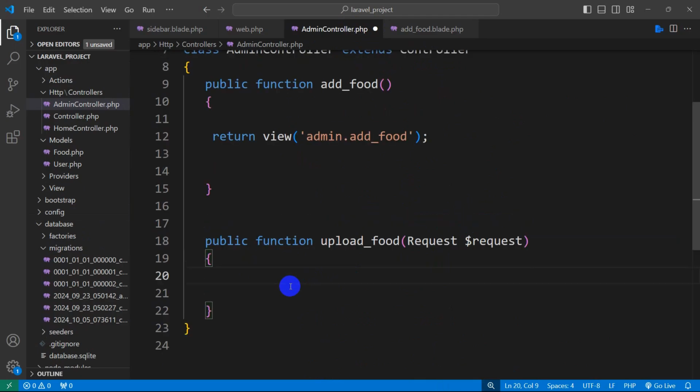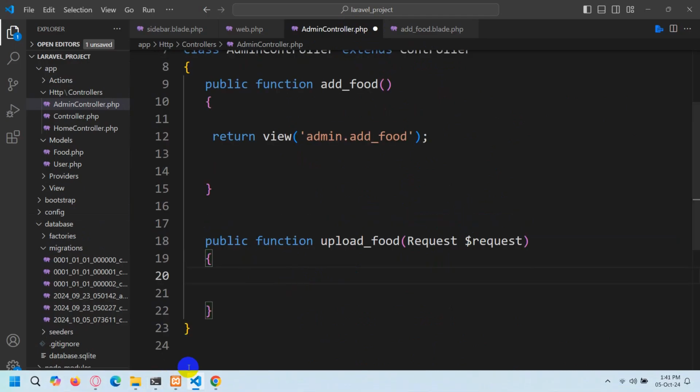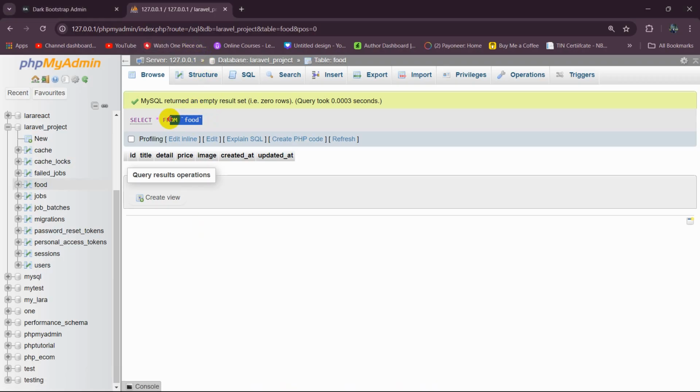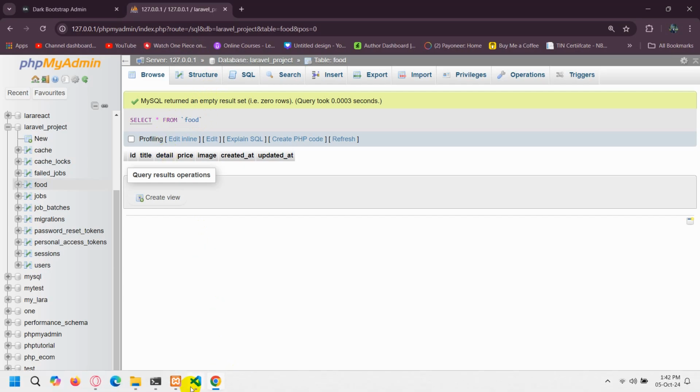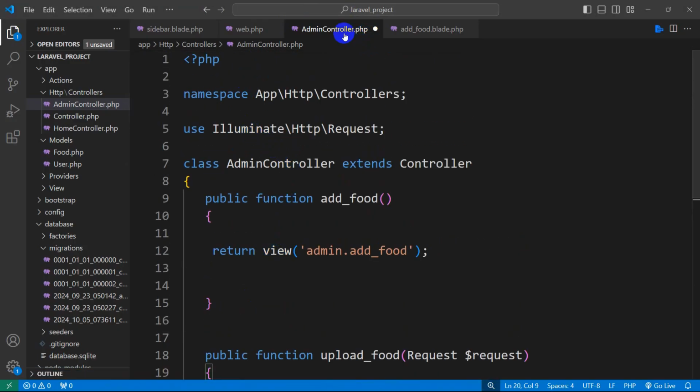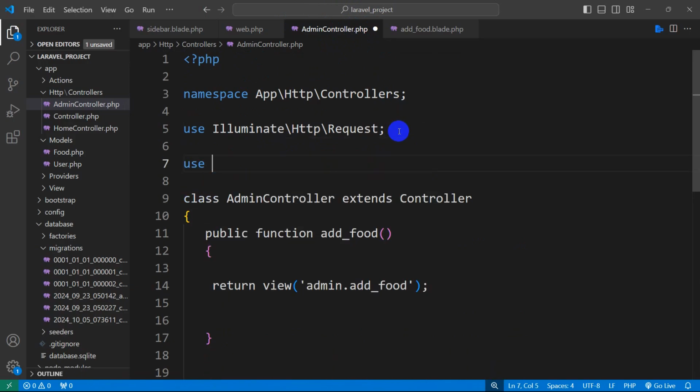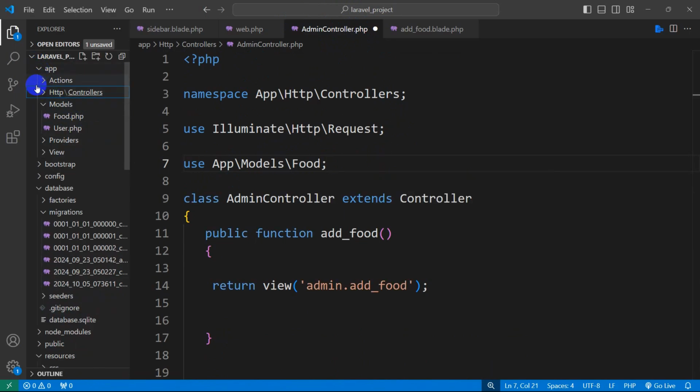So first of all, what we need to do is that we want to upload the data to the food table, right? So we need to mention the food model name in our controller. So for it, we need to say here use App\Models\Food. So here you can see we have the app, and inside app we have the model folder, and inside model we have the food. So that's what we just mentioned over here.